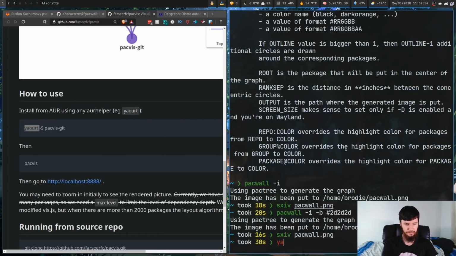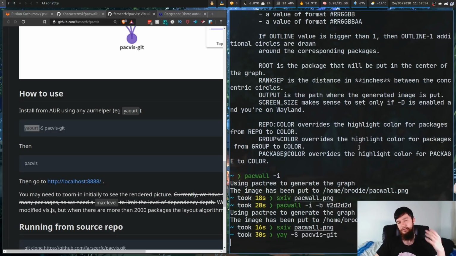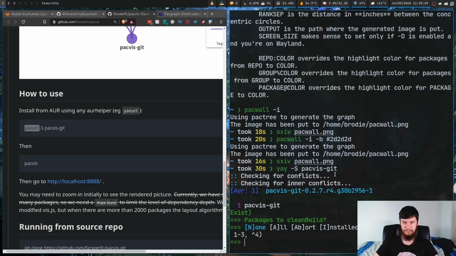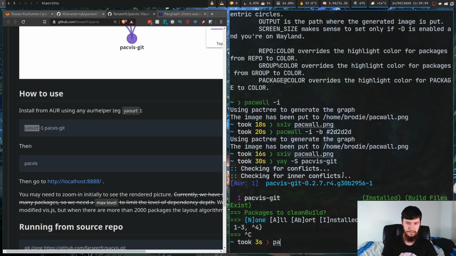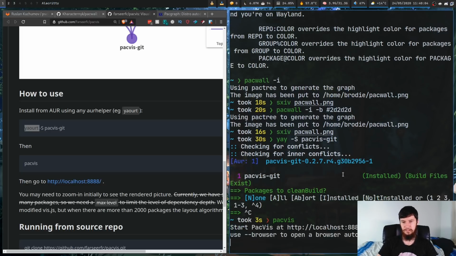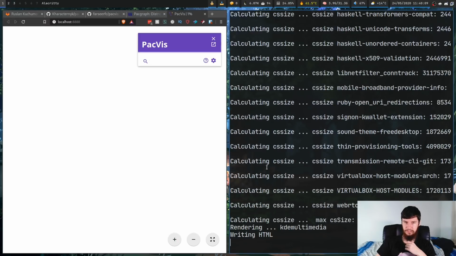So yay -S pacvis-git. Now, as with the other ones, I already have this installed, so I'm just going to leave that now. If we just run pacvis in the terminal, it's not really going to do much. So what we have to do is actually open up our web browser, and then it's going to start generating stuff, and this is going to take a little bit of time.